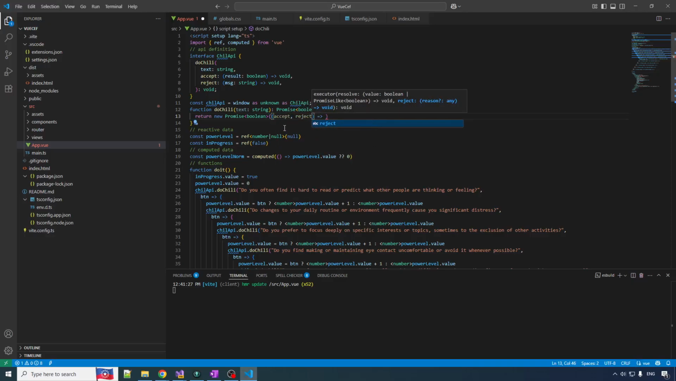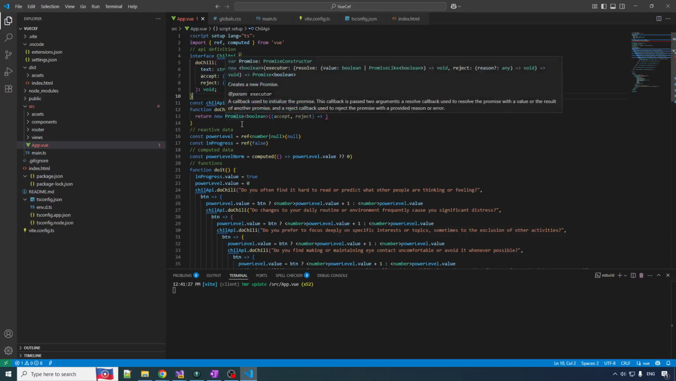Now, I think I messed it up. It's supposed to be resolve, but I named it accept. But you get the idea here. You see, this whole system that I did for the asynchronous, where you have two separate callbacks, I didn't do that by accident. I did that mainly because that's the way that promise works.